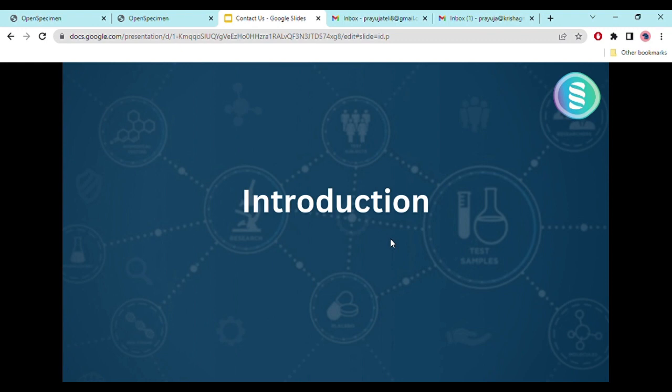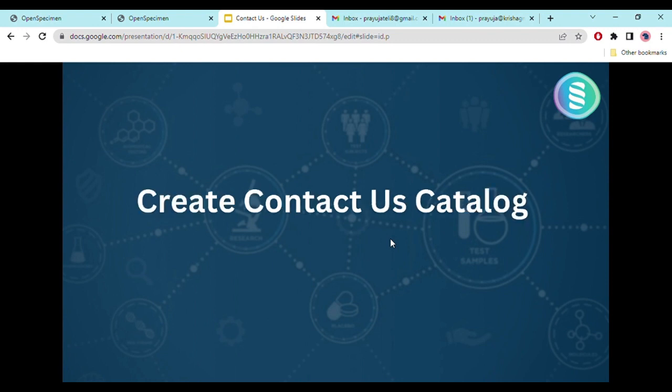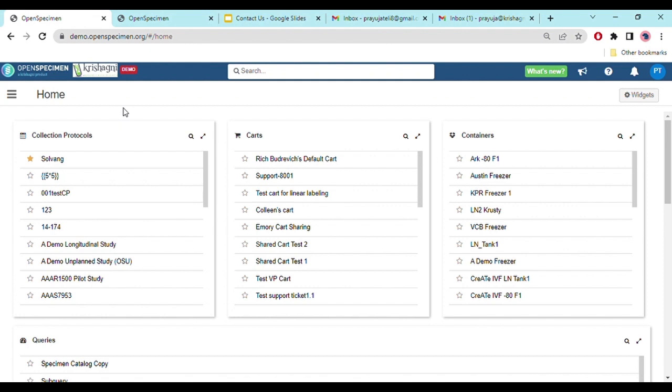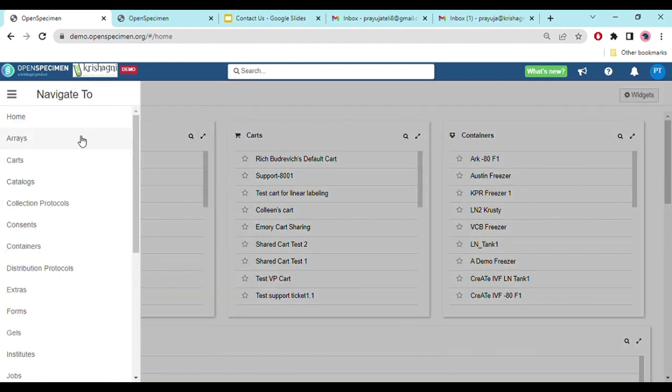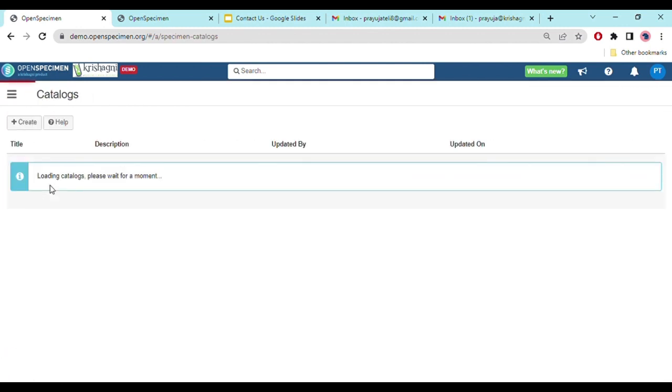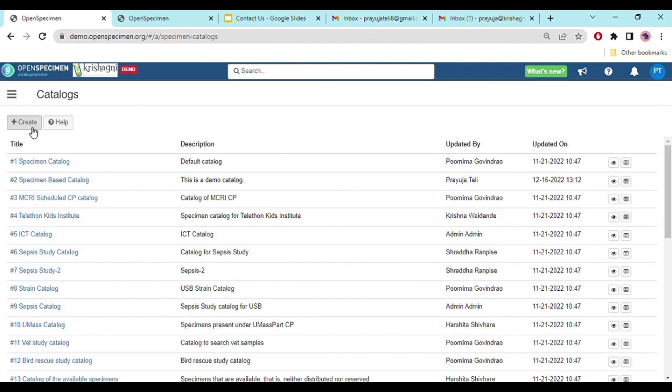So the form's content can be configured by the Biobanks, which can be done via the forms module. Let's see how to create such a catalog and how to configure it so that the public can use it. I've logged in as a super admin right now. Super admin, institute admin, and any user who has catalog create, edit access, can create a catalog. So navigate to the catalog, and you can see the create option over here.